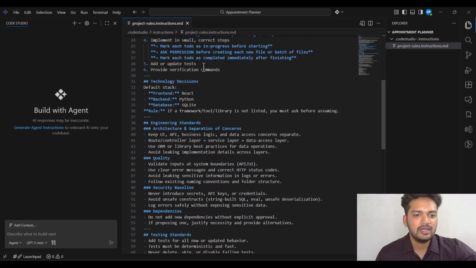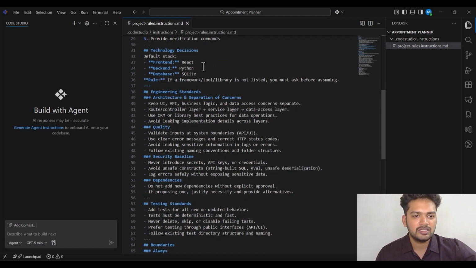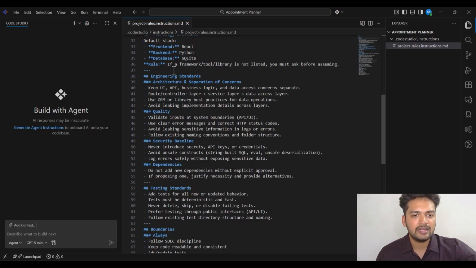This is what I have defined. And next, I define the technology decisions. In the technology decisions, like what is the framework or stack we do use. For the front end, for this project, I will go with React. For the back end, I will go with Python. And the database, I will go with SQLite.